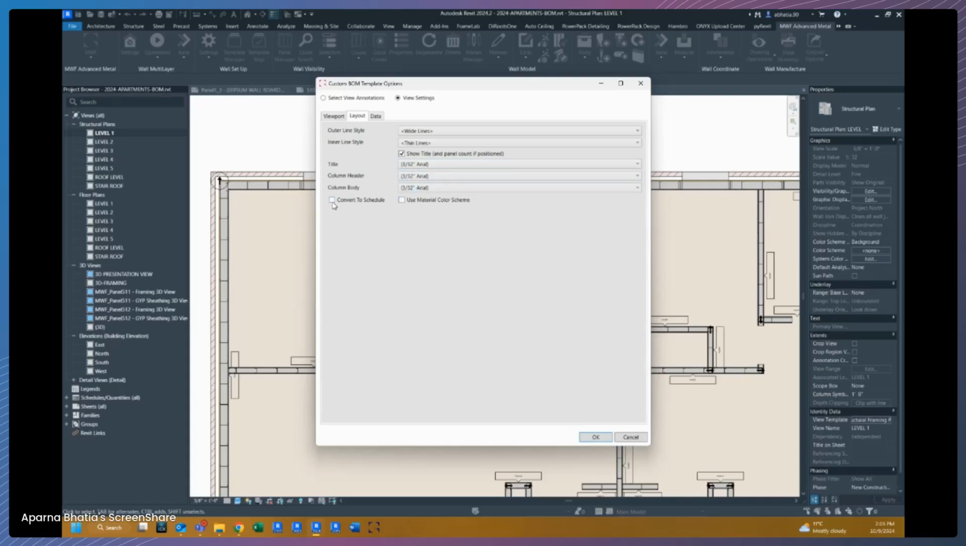Here you'll see we have two options. We have convert to schedule, which will make our 2D line schedule into a real Revit schedule, so we can do that. You can also choose use material color scheme. If you have used your project material scheme, it will actually color your schedule the same way. I currently don't have any, so I'm just going to have it convert to a schedule.